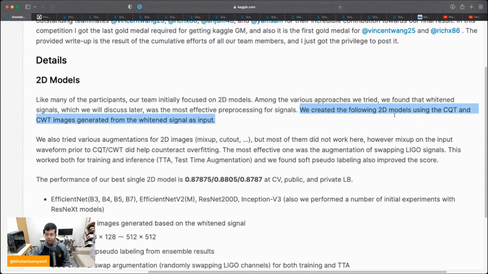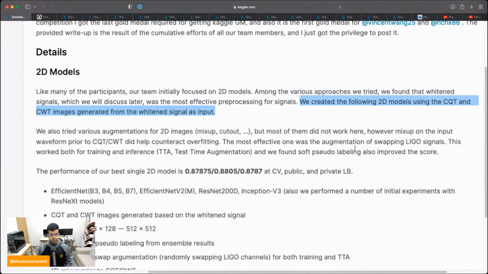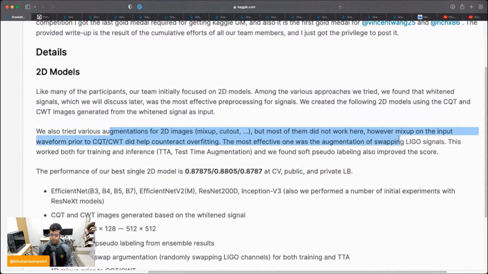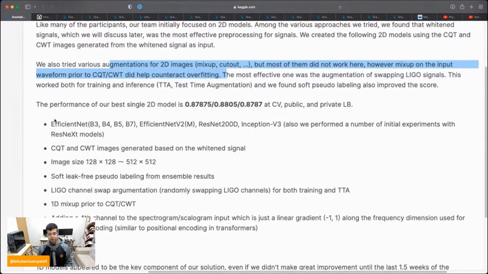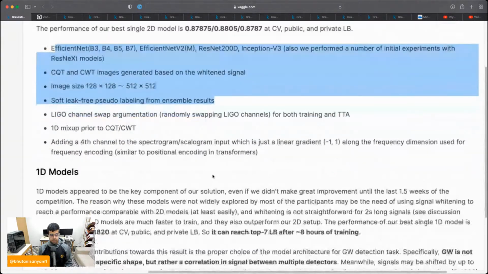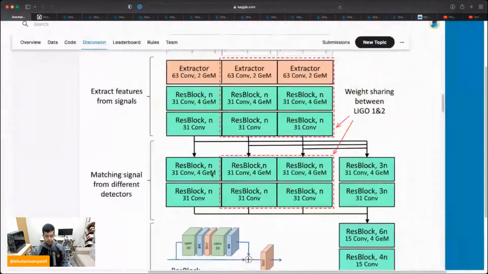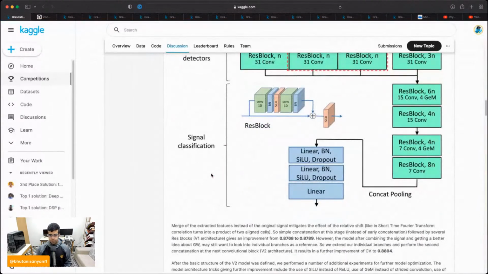They created the 2D models using CQT and CWT images with whitened signal as input. They also tried various augmentations for the 2D images, but most did not work here. However, mixup did help counteract overfitting. After that, he scores different models and approaches that were helpful. I can skip over that. And here's an overview of their approach.